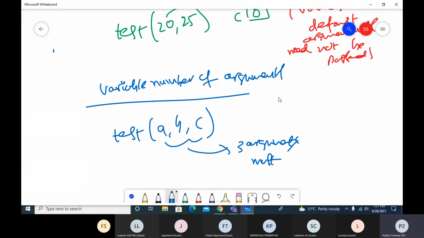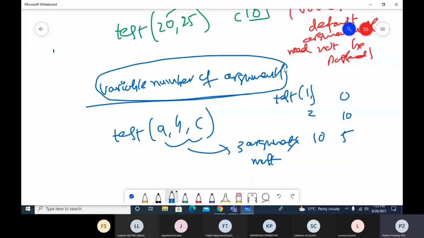Now, suppose I want to pass one argument one time, two the second time, and 10 arguments another time. I don't know the number of arguments for that particular function. It may be 0 arguments, or it may take 10 arguments, or five arguments. Then in that case, it is a variable number of arguments function.